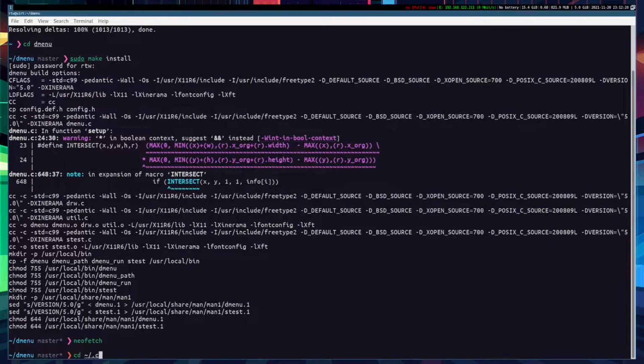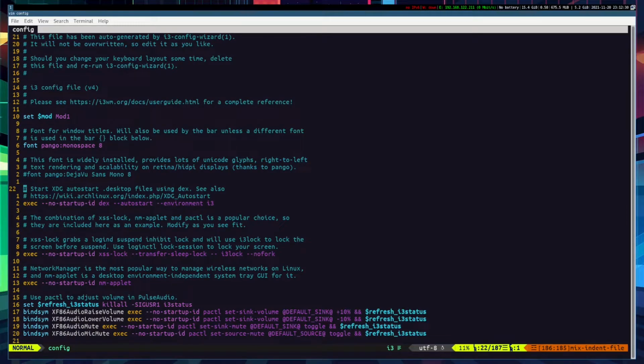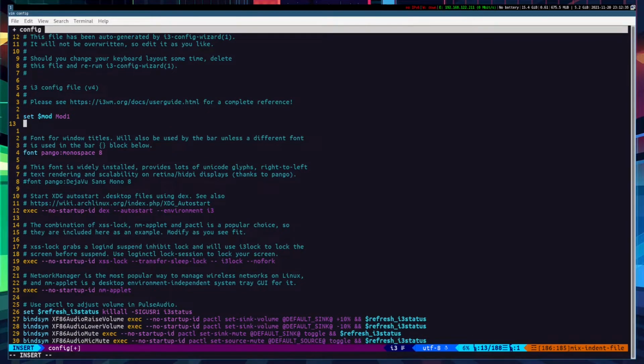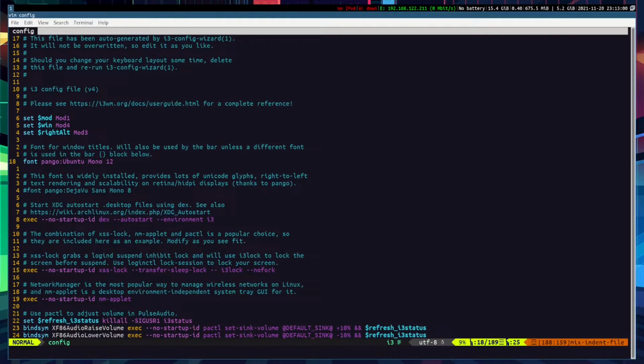Now, if we go back to the i3 config, you can see we have a lot more going on than just what I showed you. If we go all the way to the top, you can see we have set mod Mod1. If you wanted to set that to the super key, the Windows key, you could do set win to Mod4. Set right alt to Mod3. Of course, you don't have to. You can just keep the Alt or the Windows key as you chose. The font, you can set this to anything. Say you wanted it as Ubuntu Mono 12. And you can see it is now Ubuntu Mono.